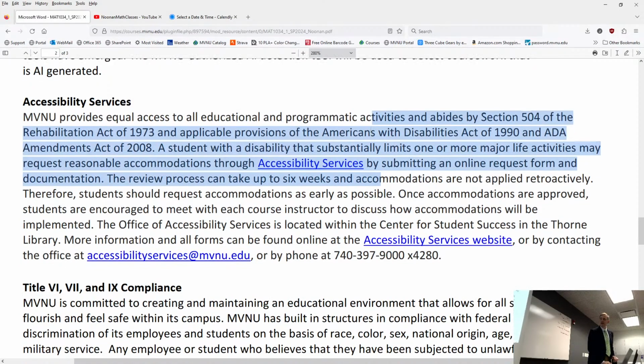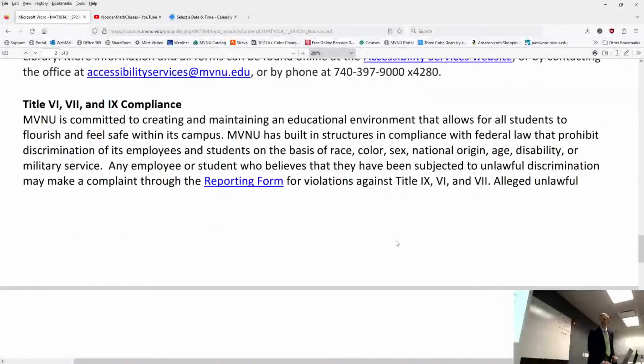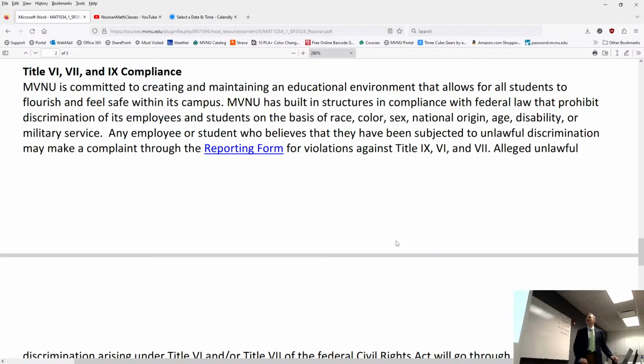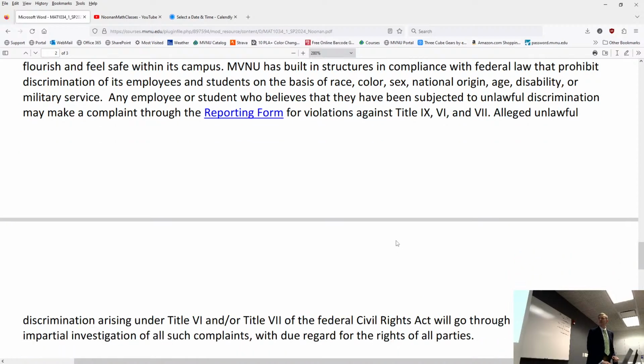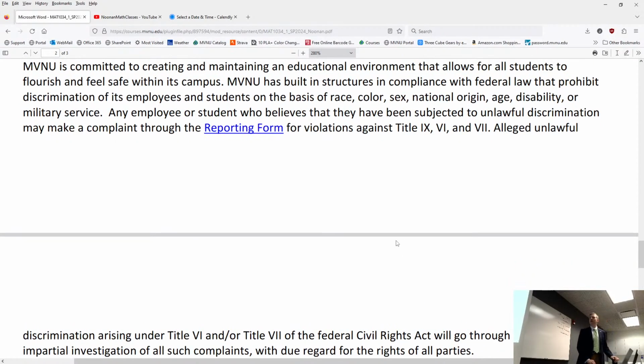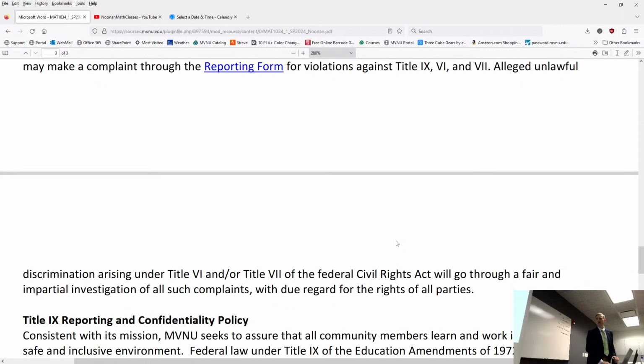We have various titles. They keep adding numbers. It used to be just Title 9, now it's Title 6, 7, and 9. I don't know what happened to Title 8, but basically this is if you feel like you are being discriminated against on the basis of race, color, sex, national origin, age, disability, or military service, please do something about it. We have an Office of Civil Rights that you can go and talk to, a neutral party basically, to get things resolved if you feel like you're being discriminated against.